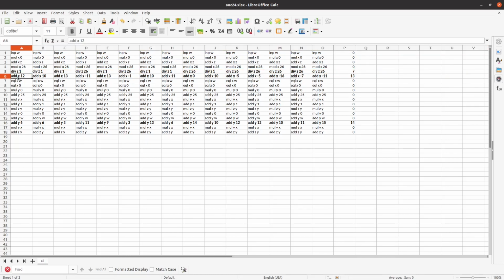6 is adding some number to x, and it's either positive or negative. You can see, and if we look here, it looks like whenever we're dividing by 26, it's negative, and whenever we're dividing by 1, it is positive. And it's not only positive, but it's big. It's bigger than 10.